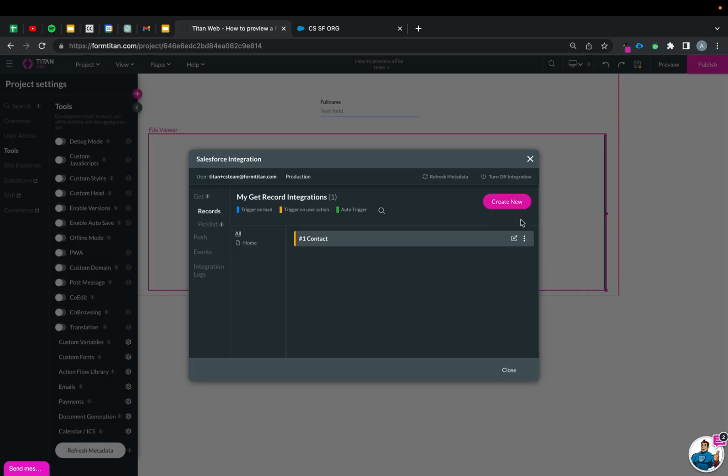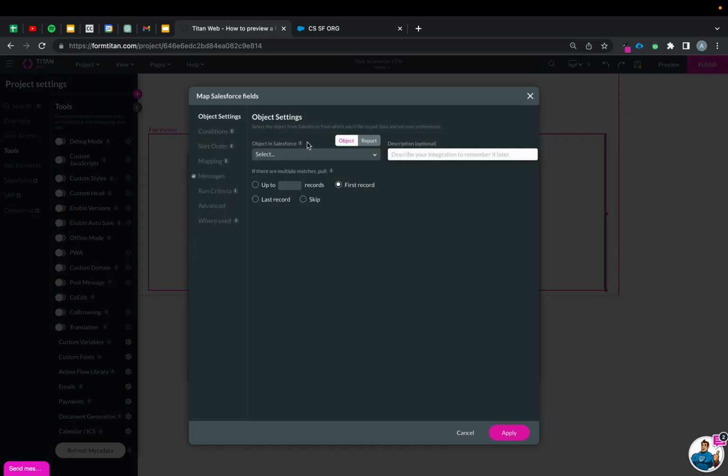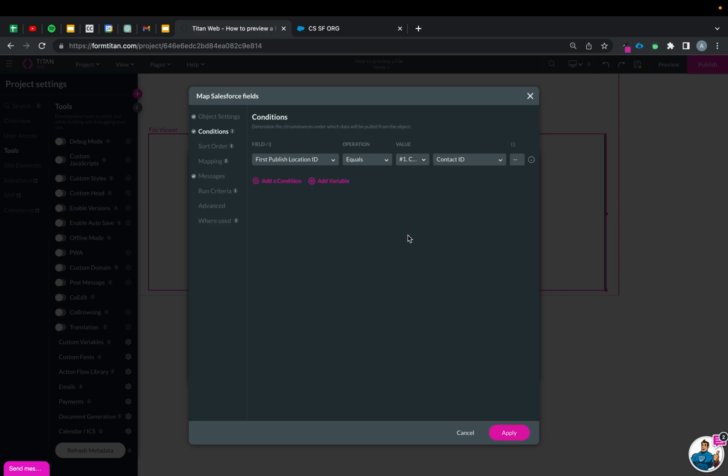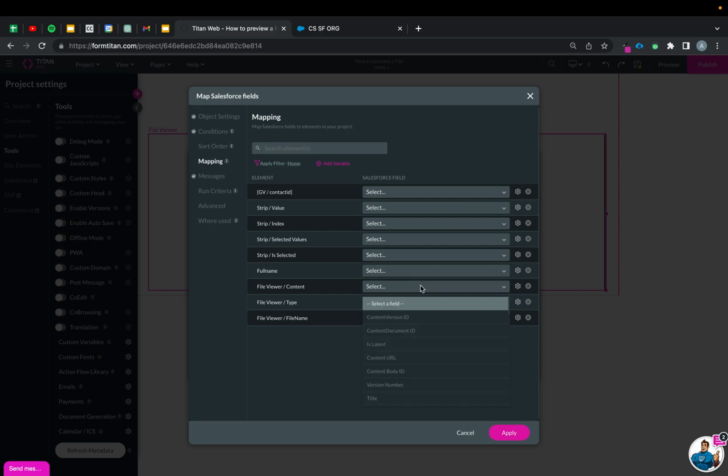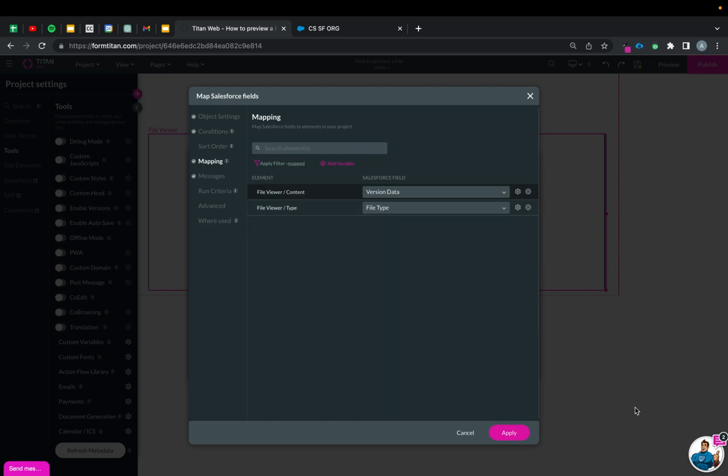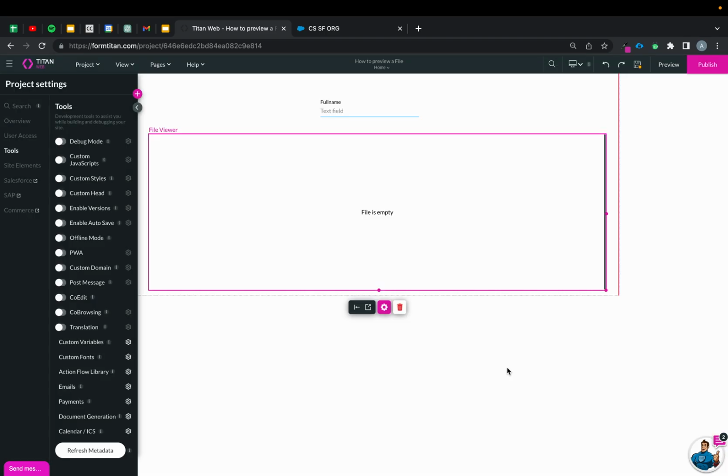But the next part is where it gets interesting. Now I want to say, okay, bring files from this, bring up to 100 files, even though there are only 2, but that's okay. But look at this. First, published location ID equals the contact ID, which means all the files must be under this contact. And in the mapping here, the content is going to be version data, and the type is going to be file type. These are two very important variables that you have to map. If you don't map them, it's not going to work. So it's good to go.